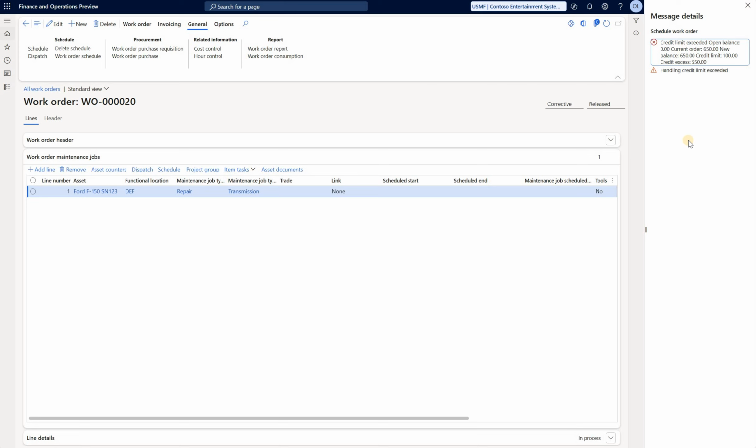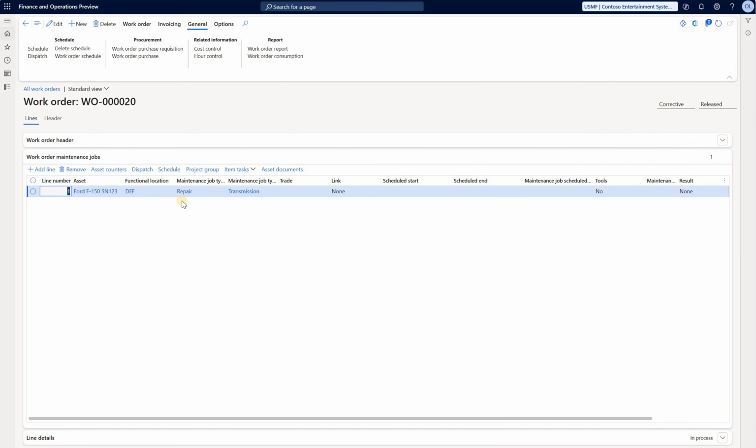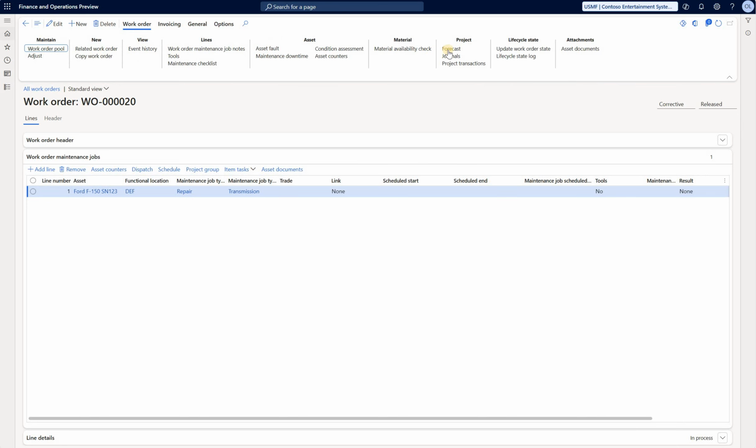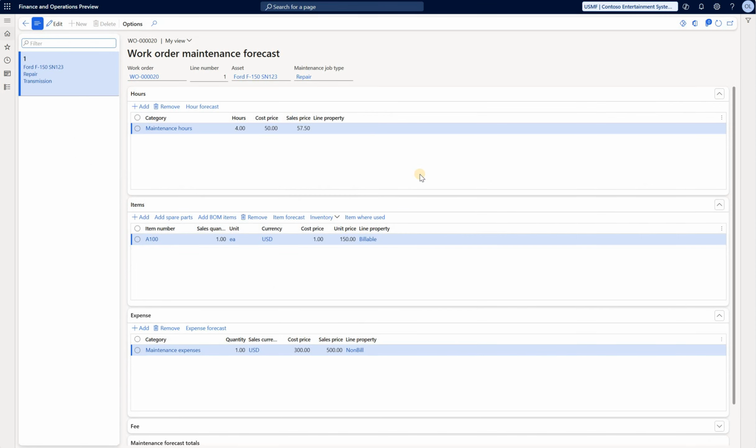Now let's take a closer look at that $650, where those are coming from. I have created this work order for a specific job type that has job type default forecast, which automatically is copied to any work order for that job type. We can look at that forecast by going to work order forecast. I have three types of forecasts that were copied.